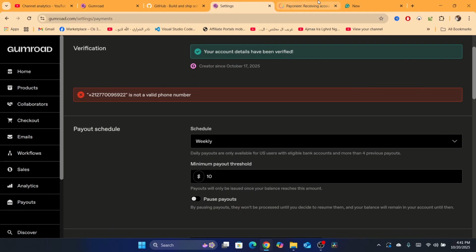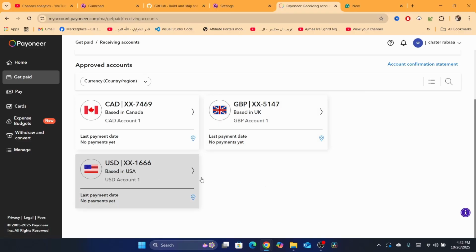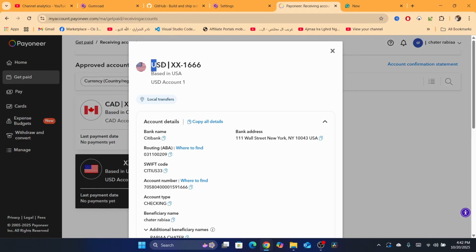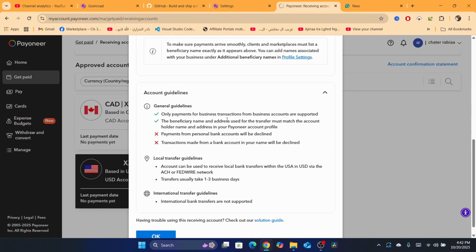Okay, so after you do this, now if you don't have this information, make sure you receive at least $100 to your own Payoneer account from other businesses in order to start using the bank account here, the USA bank account. That's just for some users. Sometimes even new accounts can have a USA bank account to start receiving payments. So this bank account can only be used to receive payments from businesses.